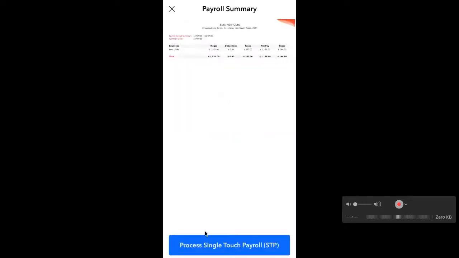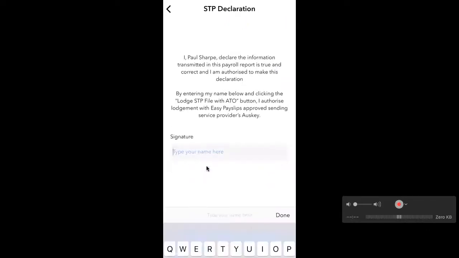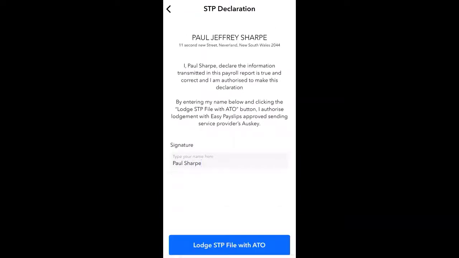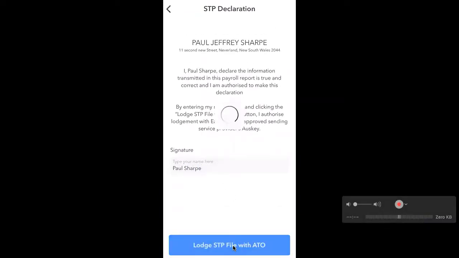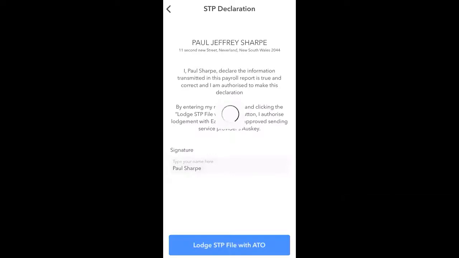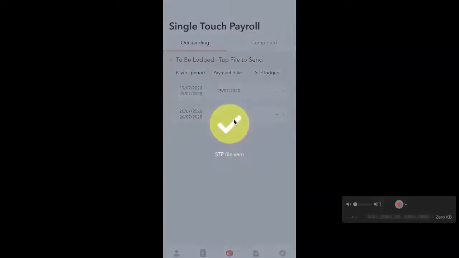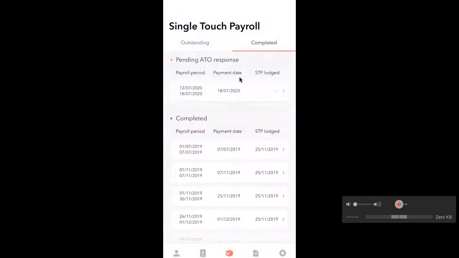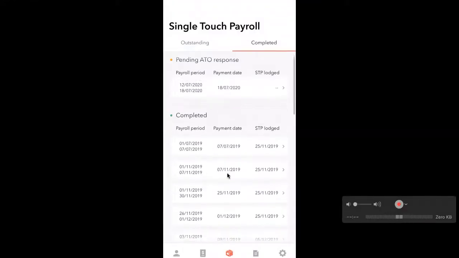Exactly the same. It gives me that summary. I click on Process Single Touch Payroll. I type my name in. And then we click Lodge STP file. And that goes off and it will show me the completed screen now. So notice that the new file I sent is now in completed, and the ones I sent earlier today are now in complete.